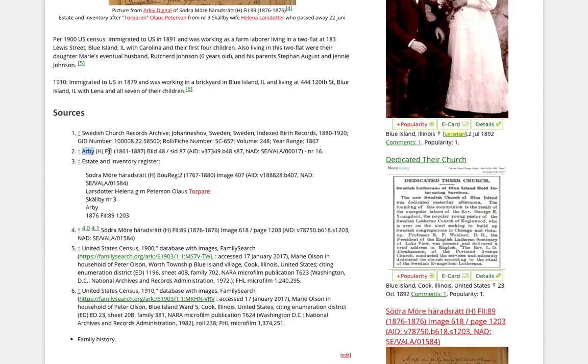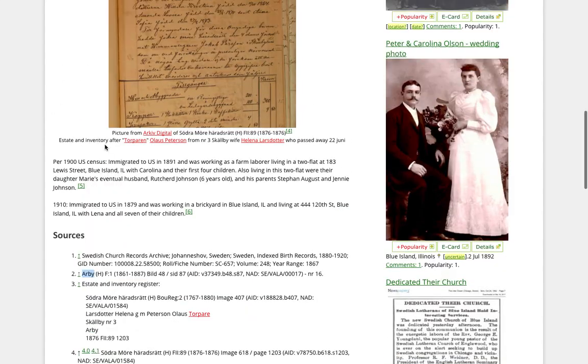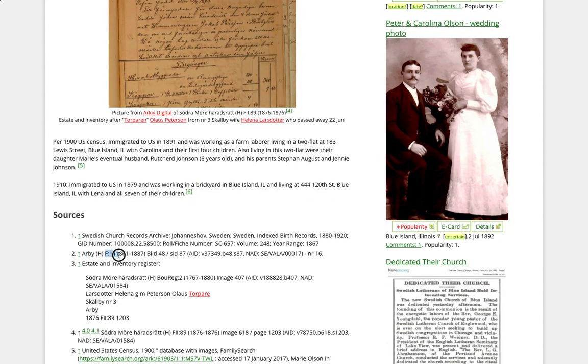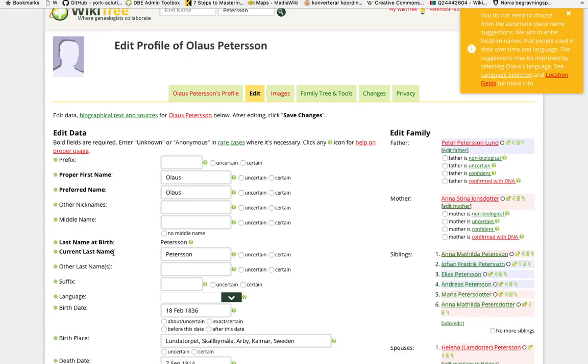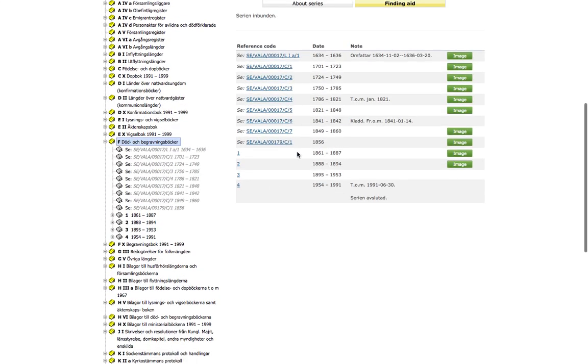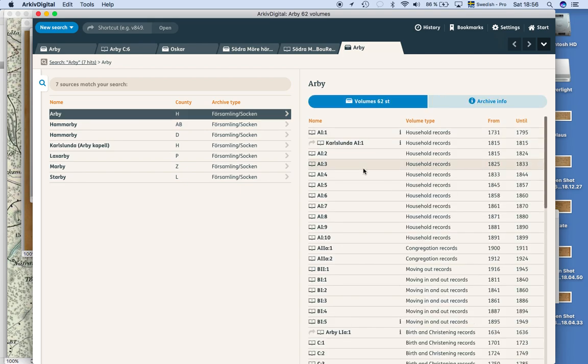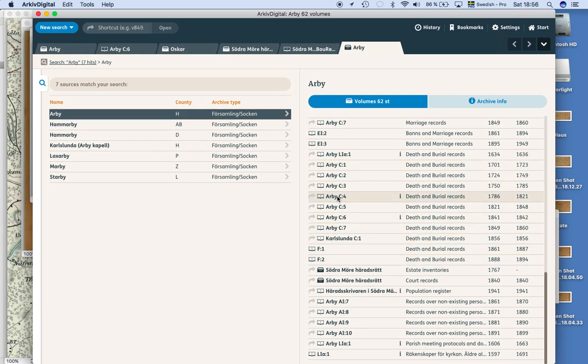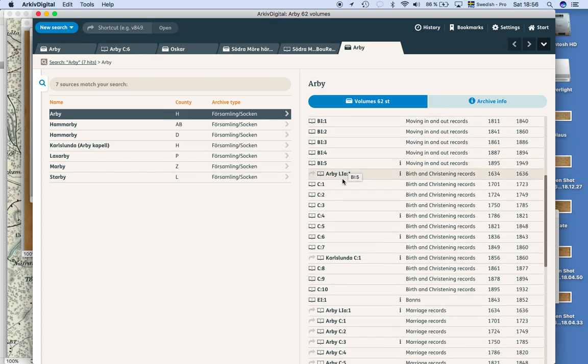Here we have Arby. That's for Peter August. So then we look, it's an F book. F book is a death book. And if we jump over to this one, we have the F book, Död, and then you can see the death books available. And if we go to the tool I use, then you also have the F books. Here, death. Some of the oldest ones are in RBL. It should be in the F book, but when they did it in 1700, they had birth records together with the death records. So then it's in the C book, which is birth records.